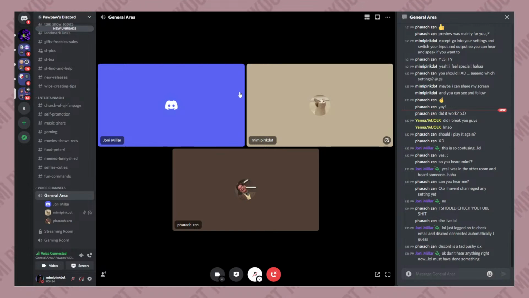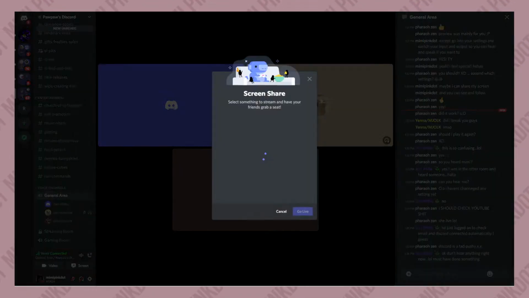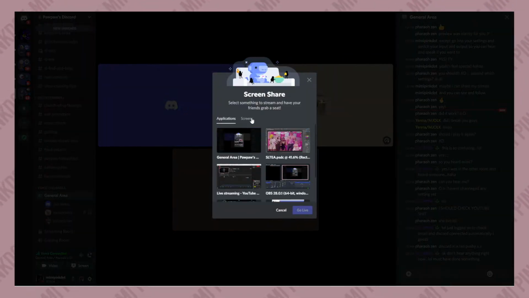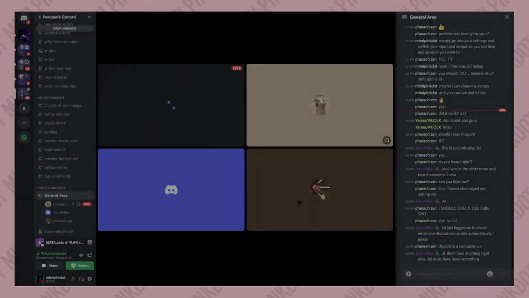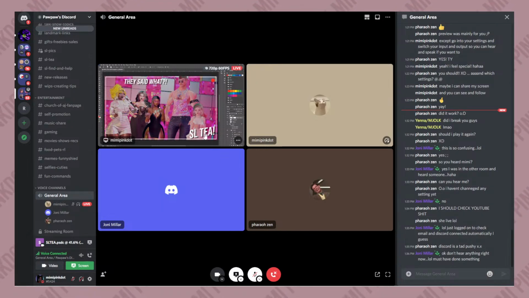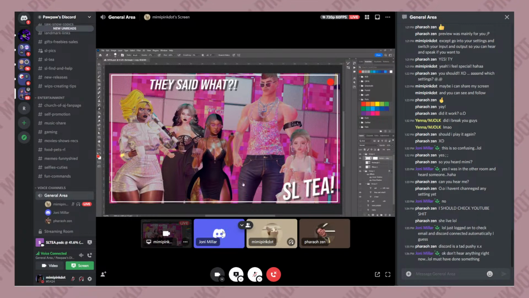Oh, also if someone is sharing their screen. So I'll go ahead and share my screen now. Let's share my Photoshop, for example, right? I'm sharing my Photoshop and you can still see everybody on the screen. If you want to maximize someone's view, you would just click on it like so. You can still see everyone's icons at the bottom here.